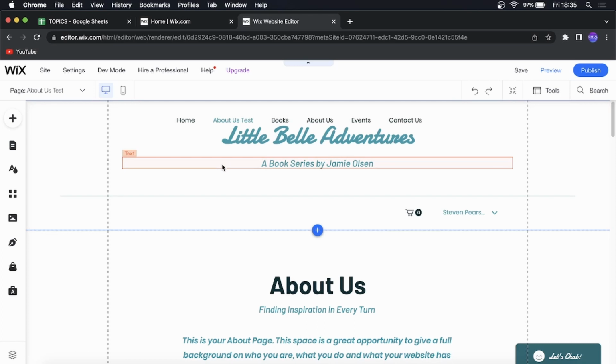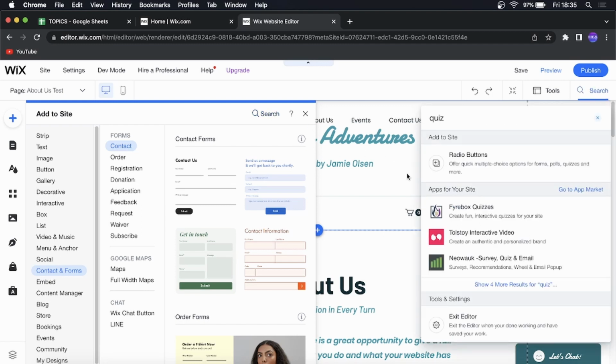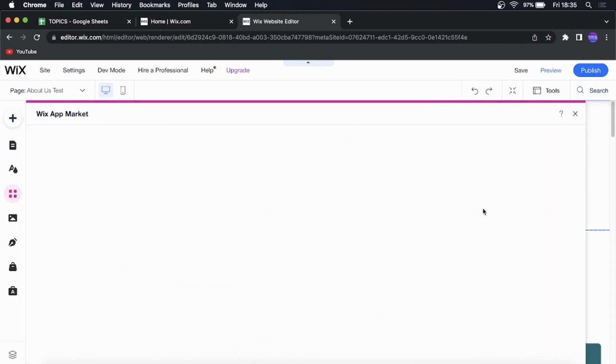Okay, so the first thing that you want to do is click on this in the left-hand menu here. You want to click on the plus, which is the add button. Once you've done that, you can see that you have a search bar at the top right-hand corner. You can simply just type in quiz, and then various apps for your site will pop up, and you can click on this first one, Firebox Quizzes, and you can open that up.